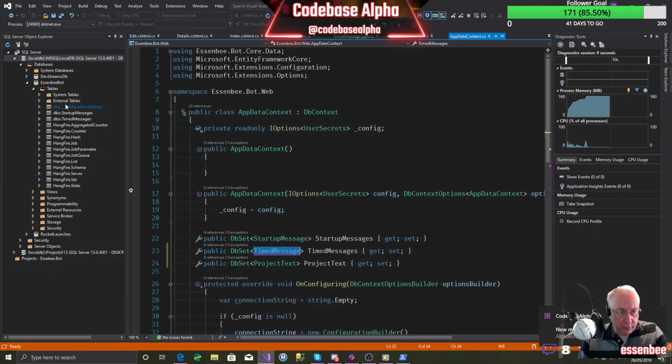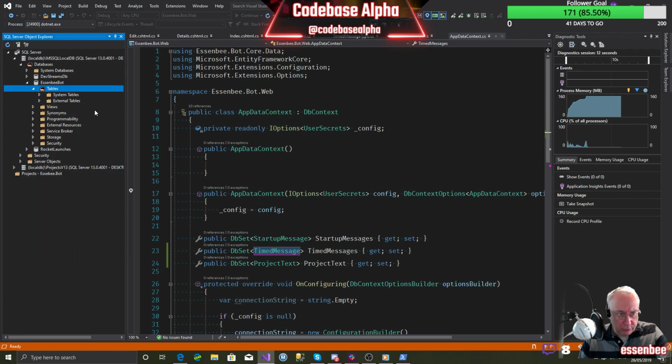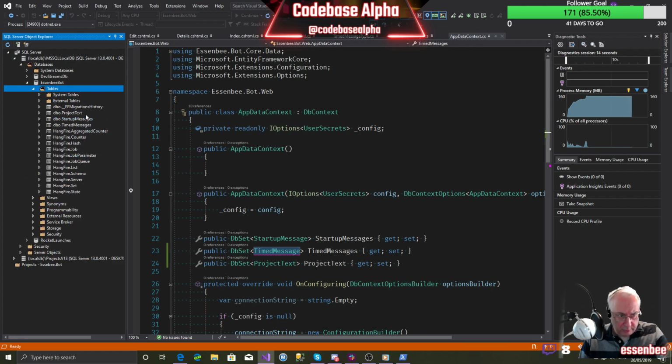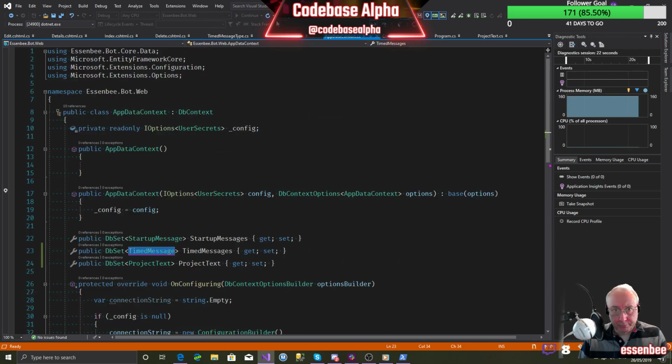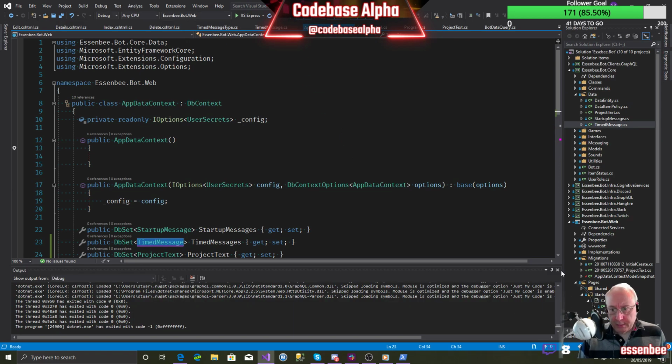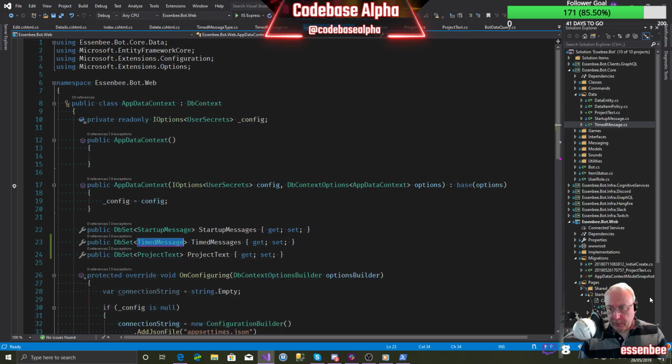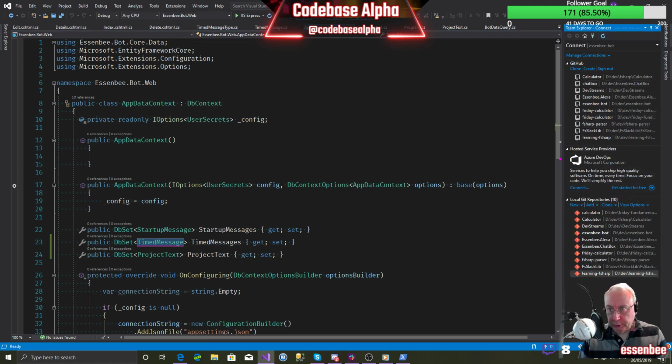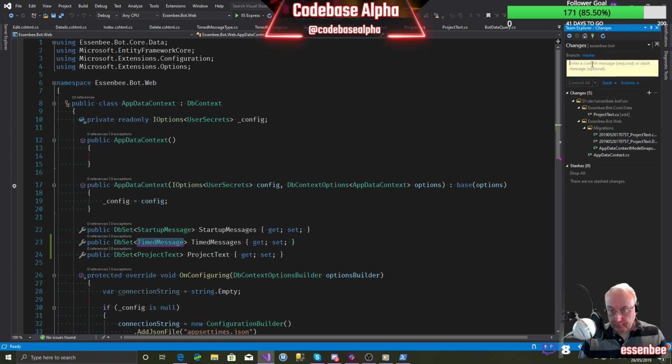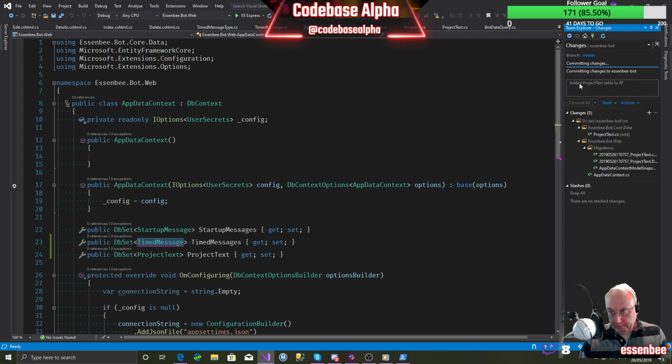Let's have a look at SQL Server. Let's do a refresh of the tables. And we now have ProjectText sitting here. Okay, so we've got our table created. So that's good. Okay, we can close that out. Right, so we have our table. So let's just create a commit with that. So added ProjectText table to EF. Commit that. Okay.